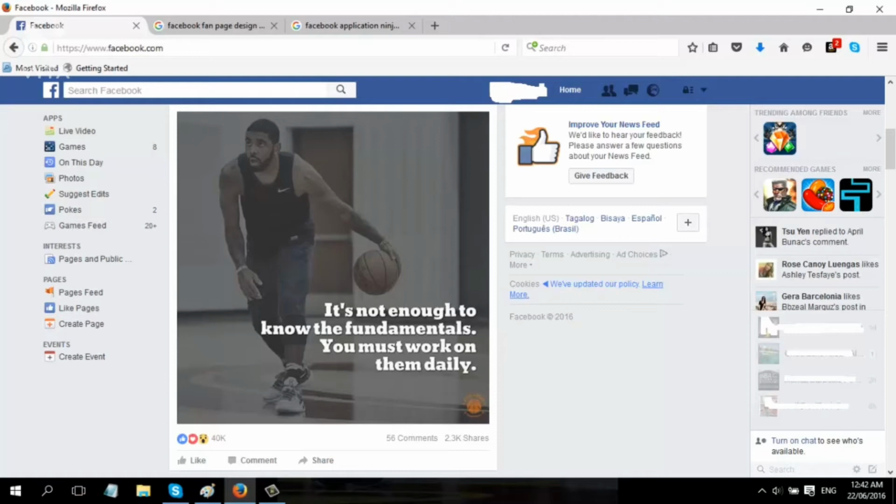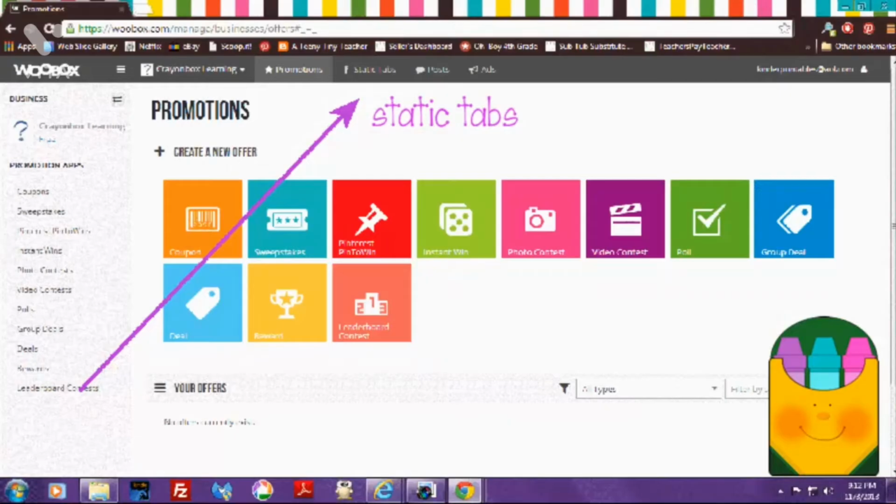To create an application, you have to come to your personal Facebook page, because you cannot create an app from your fan page. This is very simple. Just go to the search area and type Woobox Custom Tab. Just click on this and you'll be taken directly to this particular page. You have to click on the Install Page Tab button. Once you do so, Woobox will ask you which Facebook fan page you want to install this tab. You have to select your page and click Add Page Tab. That's it.